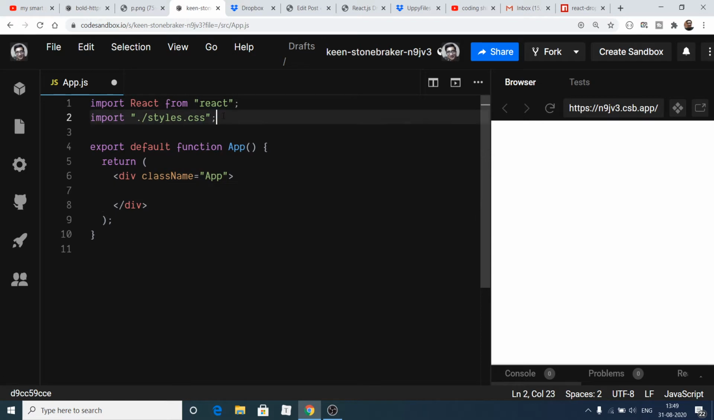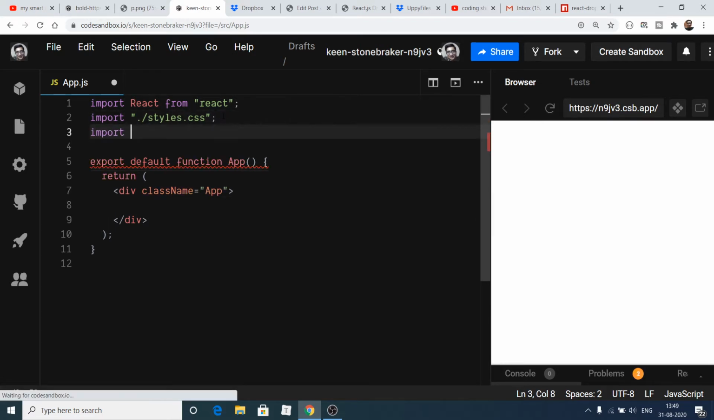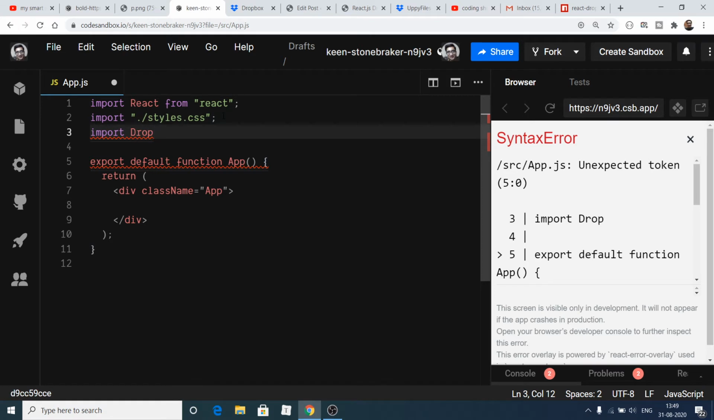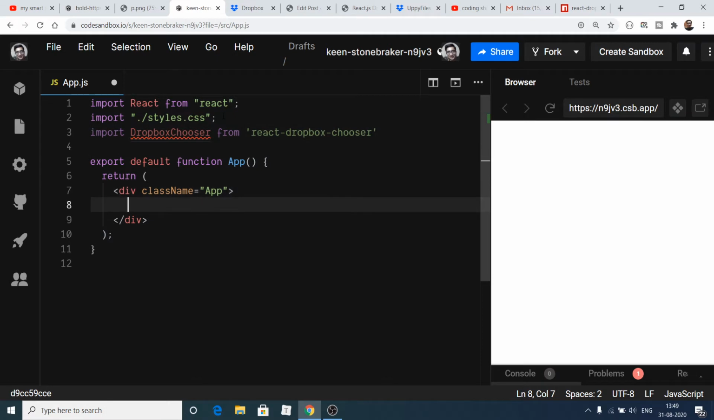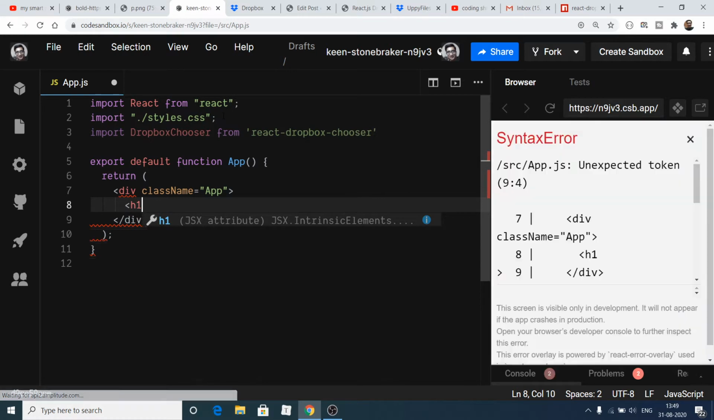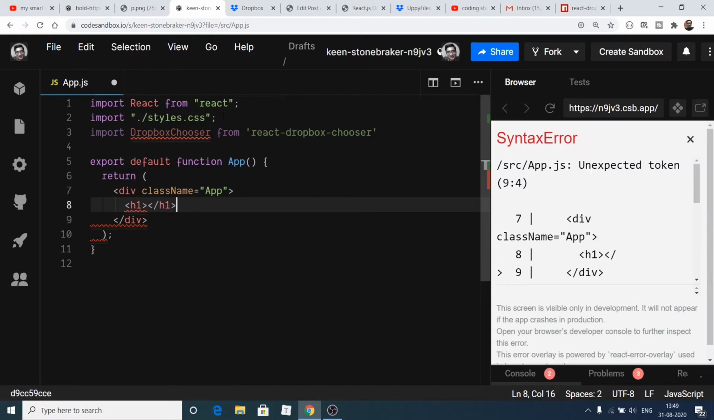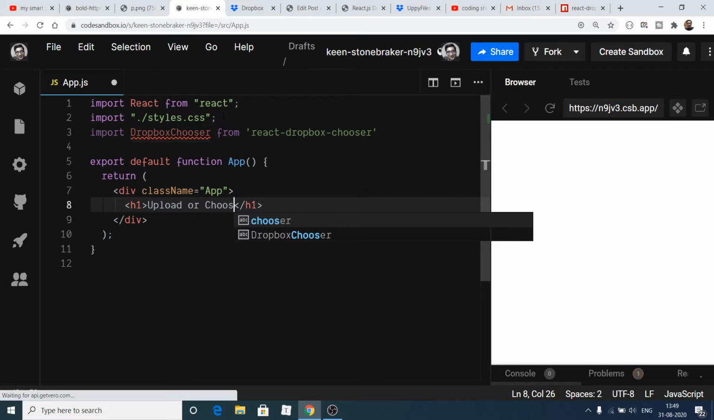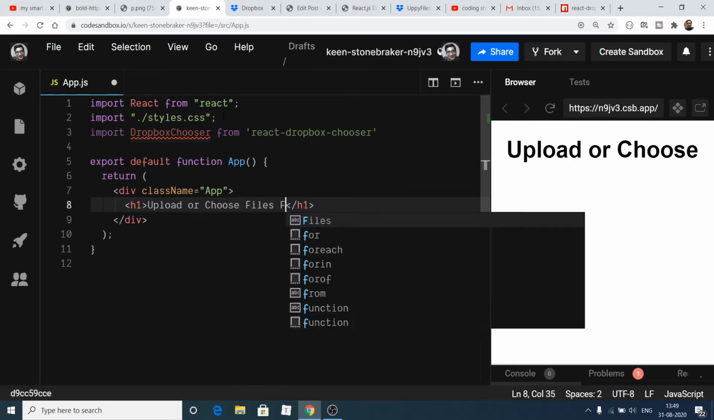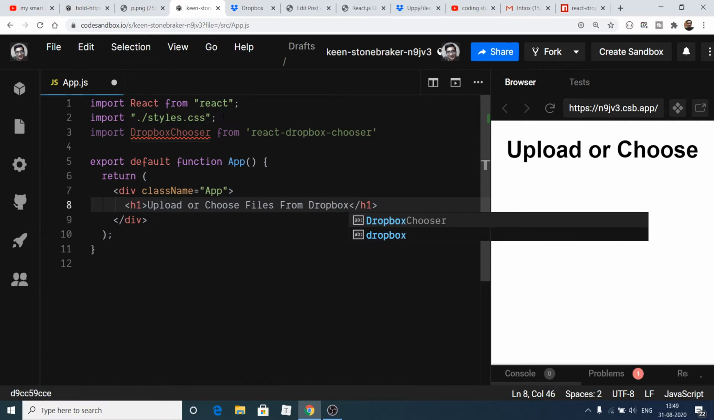Right here after this, we can just write an import statement, import DropboxChooser from the library name, which is react-dropbox-chooser. That's it. After including it, we need to make a simple h1 tag here, a heading, and let me close it. I will be giving a simple heading here, which will be upload or choose files from Dropbox.